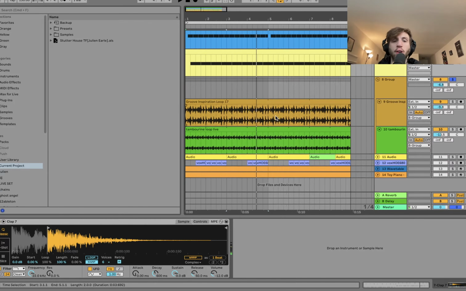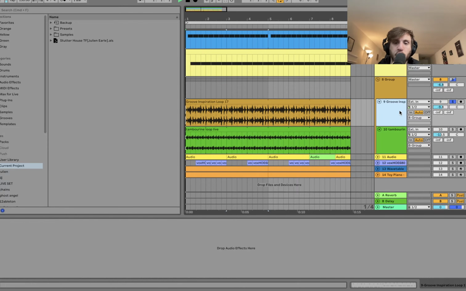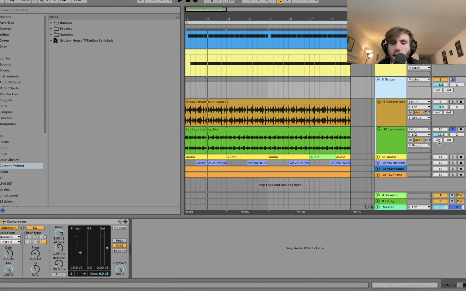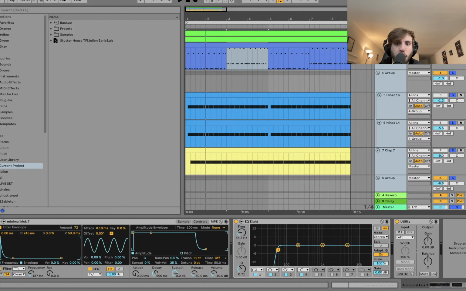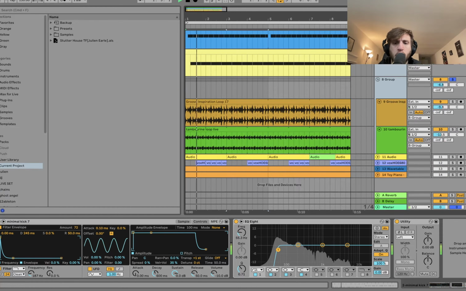We've got some live loops. I've got this live percussion, and then this tambourine, those are just being sidechained together. And that's really it for the drums and the rhythm section, right? But I always like to start with that.